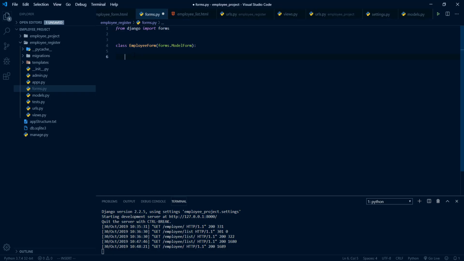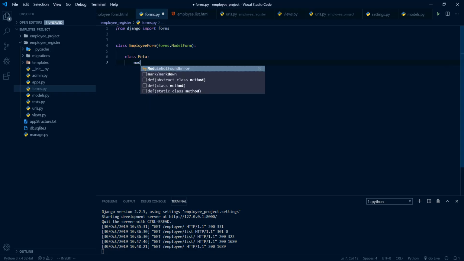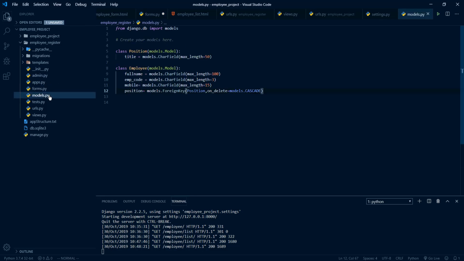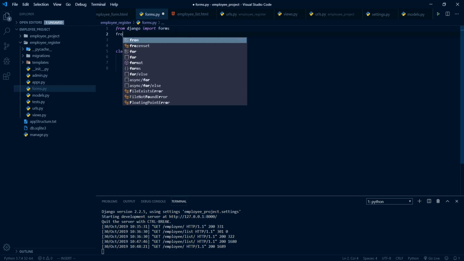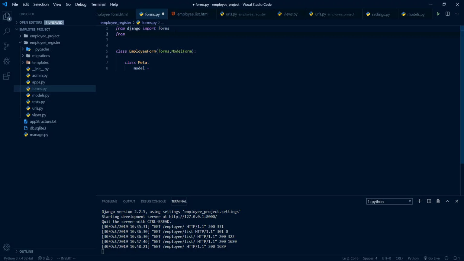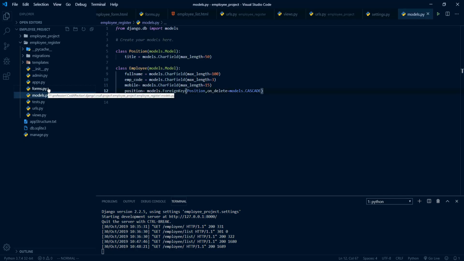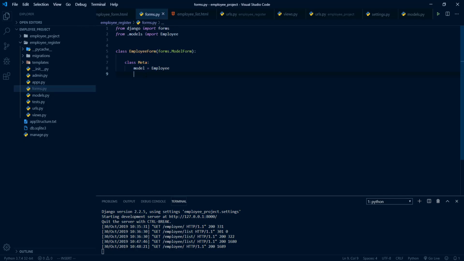For that, we just need to mention this inner class Meta, class Meta, and here we just need to mention the model as the employee model that we have created here. For that, first of all, let's add the corresponding import statement from models import Employee. Let's assign that here, employee. Now if we want all of these properties as a field inside the form, here we can do this.